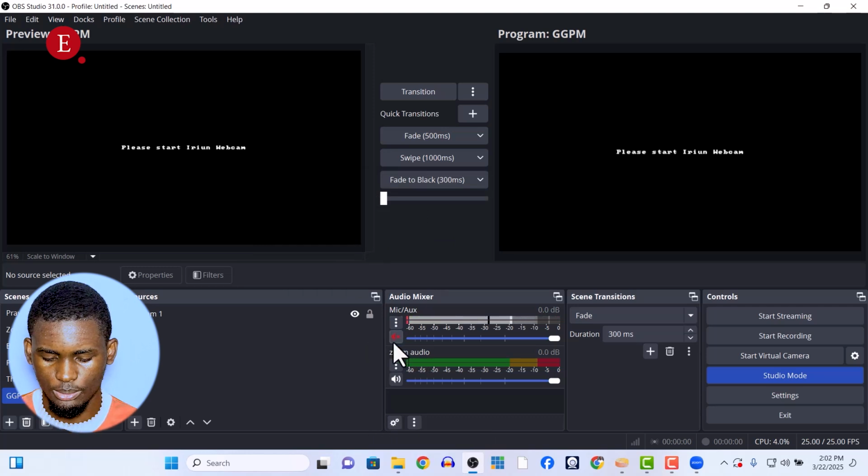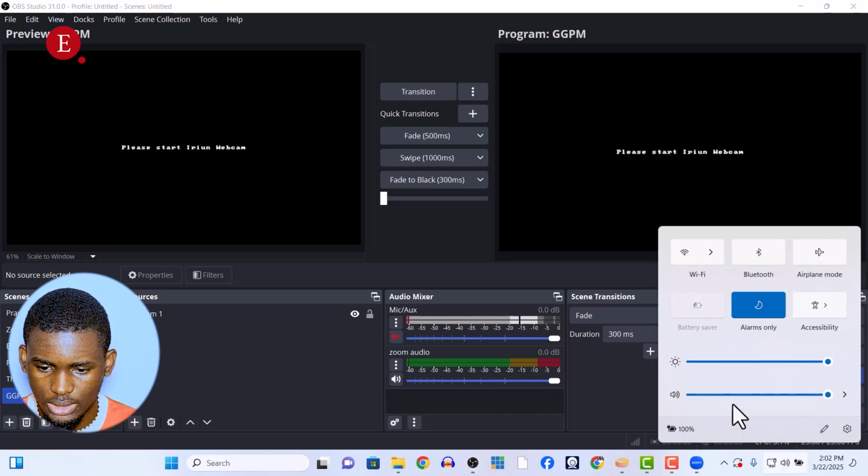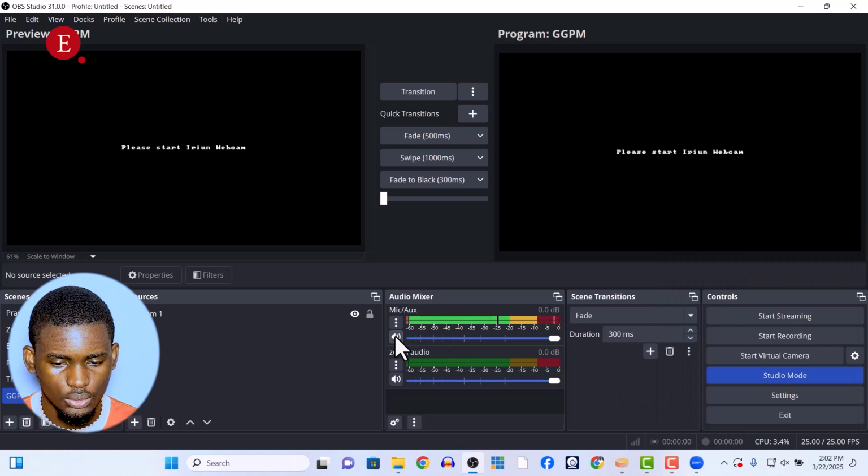I muted it because I'm using this to record my screen and this particular video, so it's not going to clash with each other. But I'm going to unmute this particular system so you can also hear it. All right, so this is my particular audio here. We'll get to that soon.